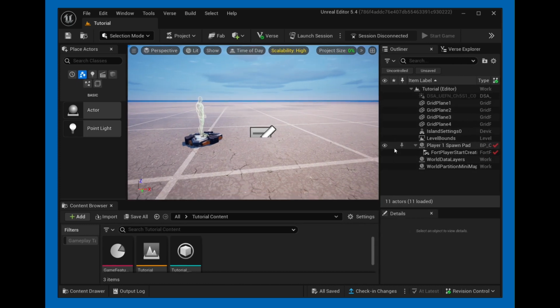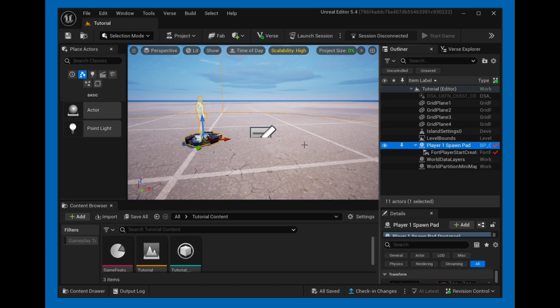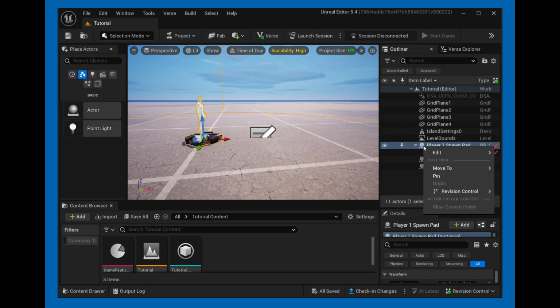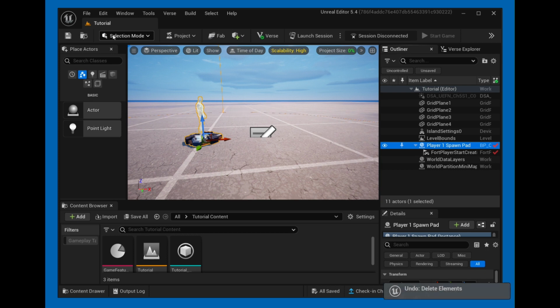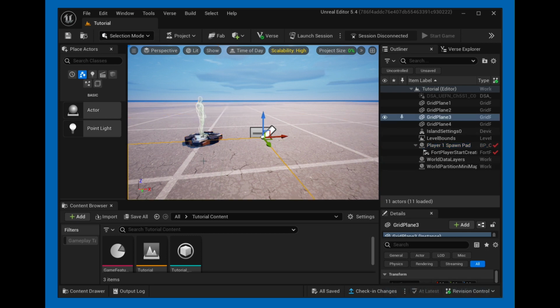Basically, if you have a brand new project, you'll have a player 2 spawner, but I deleted mine. I had started recording before and my video got deleted, but that's okay, we'll just start here. If you want to delete a spawner, you can right click and choose Edit, Delete. If you made a mistake, you can go to Edit, Undo Delete Elements. You can also just click on it and press delete.